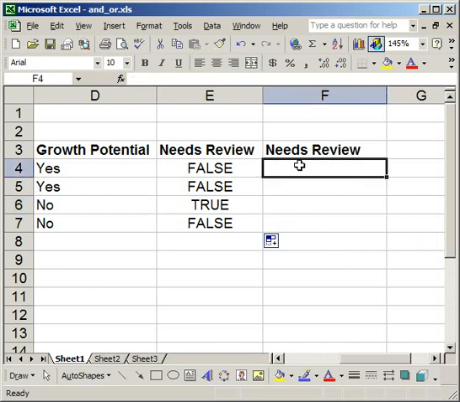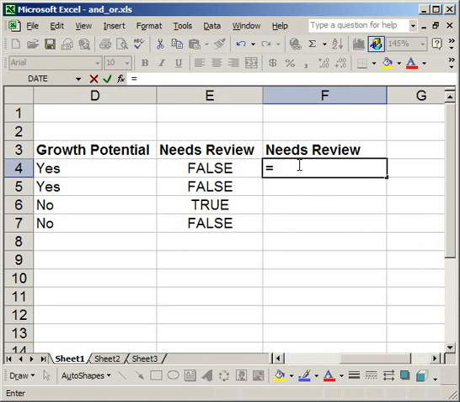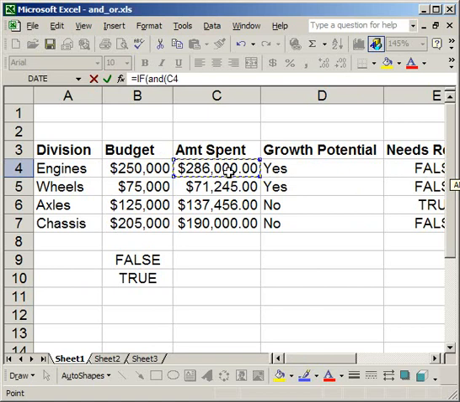So we begin by using an IF formula, equals IF open parentheses. And now what I'm going to do here for the logical test is input the AND statement that I just made in the column to the left. So equals IF open parentheses and AND open parentheses. Now here's where I make my comparison, amount spent greater than budget, comma, and you can look in the formula bar, that's where you'll see what's going on.